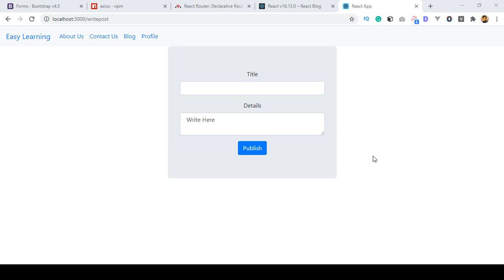Hello friend, welcome back. In our previous video, we successfully loaded the form into the form area. I added an input field as a title and a text area field as details, right? Right now I don't have any database, as I told you. So we cannot actually insert that data, because I didn't add any backend language.